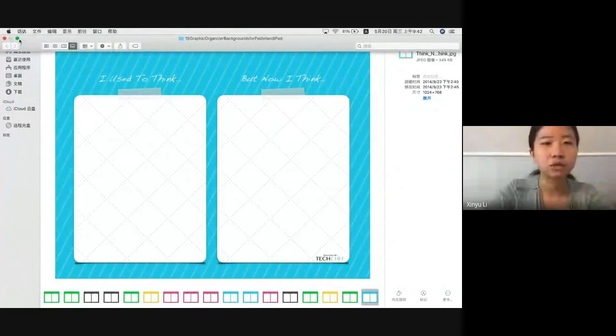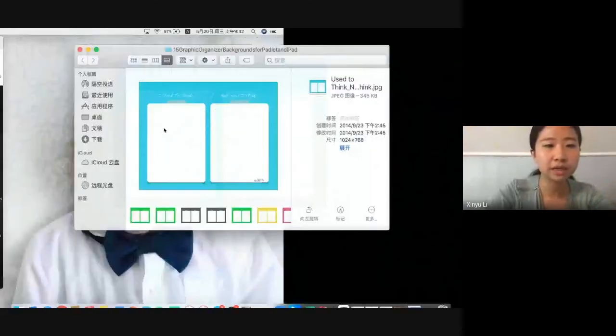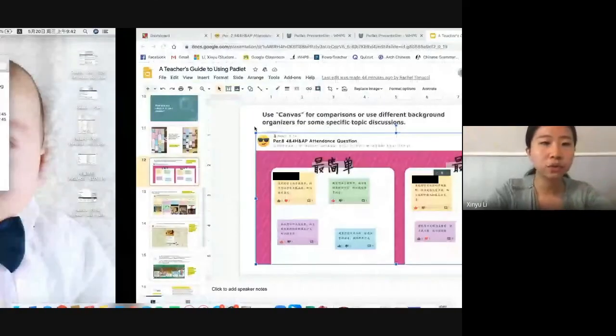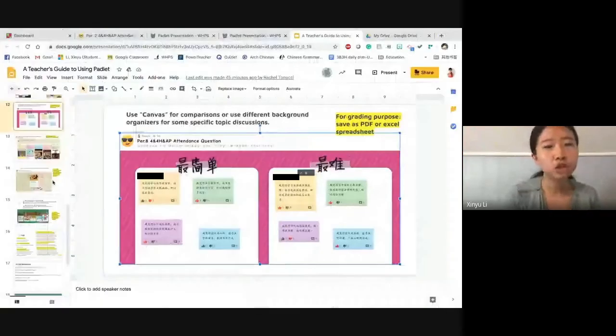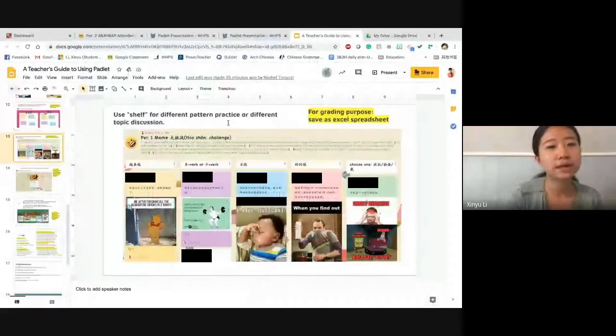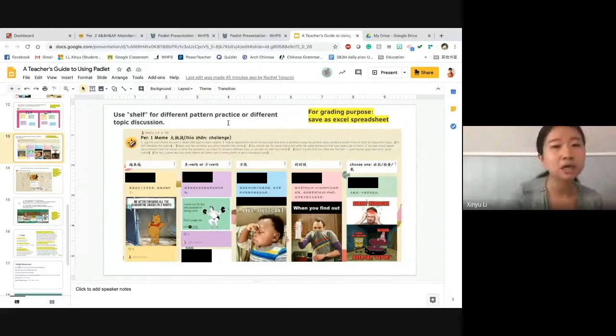So this is another activity I did. For the shelf feature, I like to use it to practice different patterns or different topic discussions. I assigned my kids a work where I want them to practice 5 grammar patterns that we learned in our class. So I did a meme challenge for them and assigned it as homework. Basically, I can actually show you because they're still doing this work.